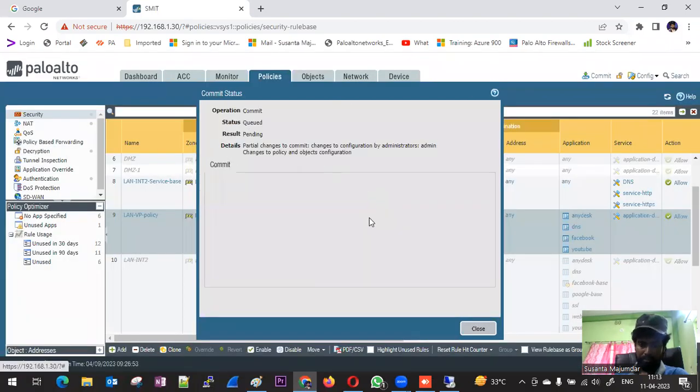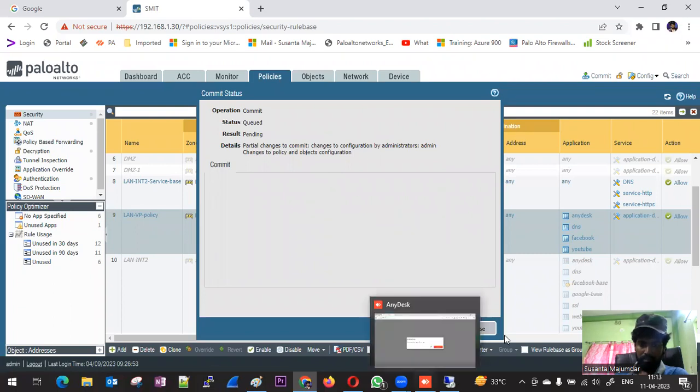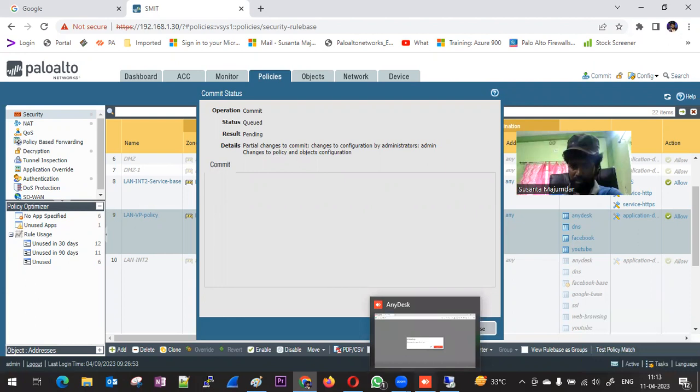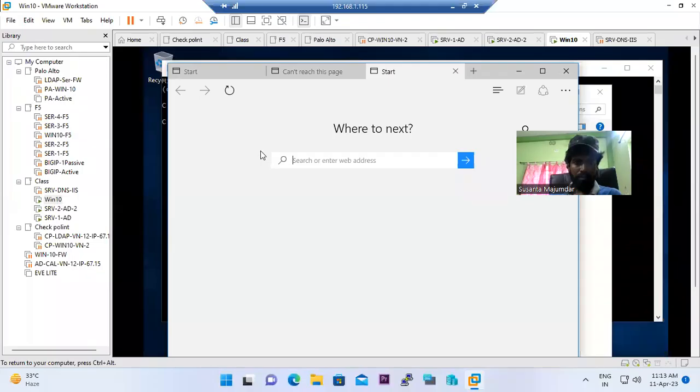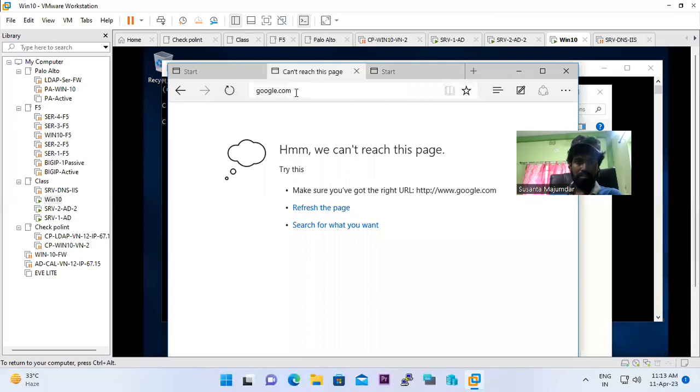This is also in pending. Now close it, update it, task. Oh, it is at 99%. Now this system is a Windows 10 system. I haven't done anything, I just added this system.